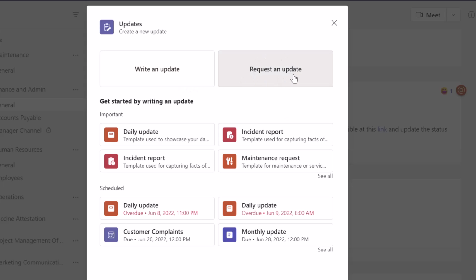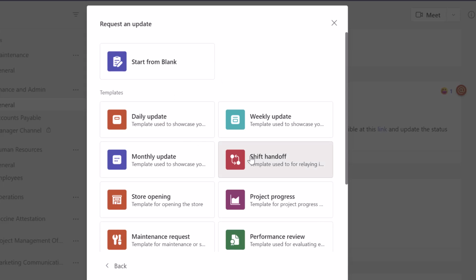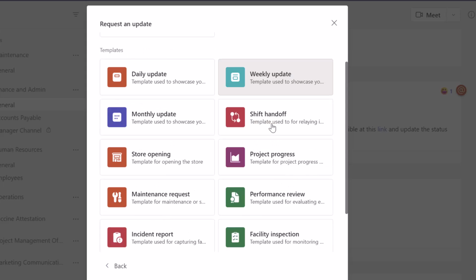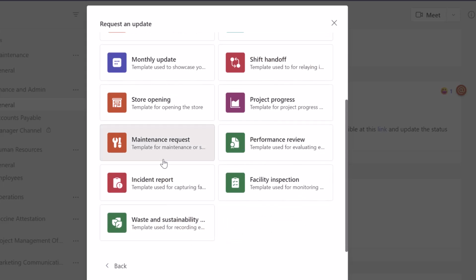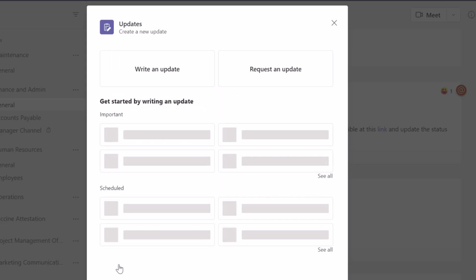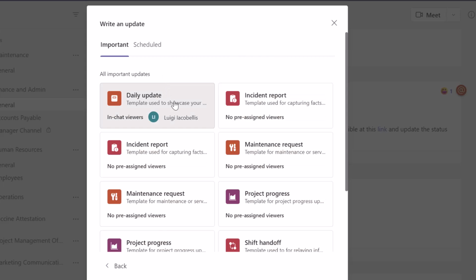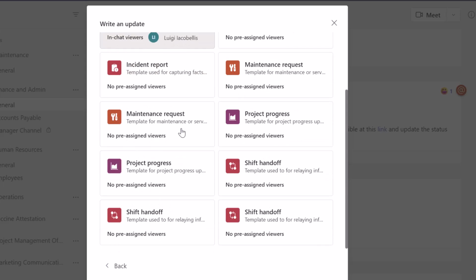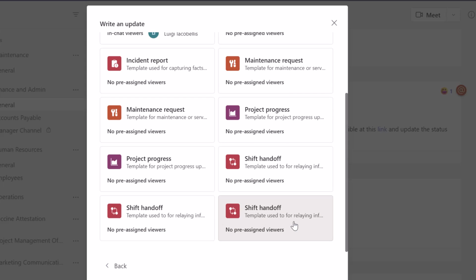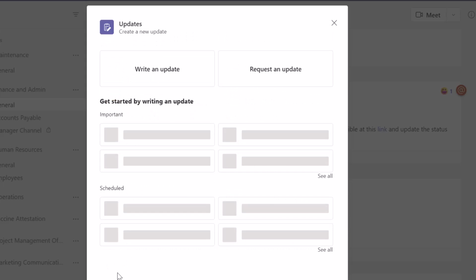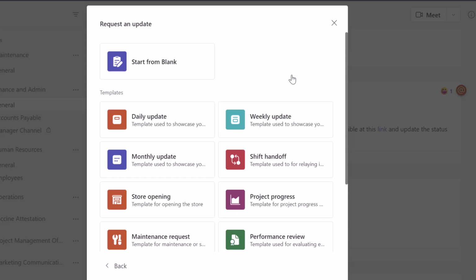Now, if I click request an update, it's going to ask me which update I want. From here, I can either build out an entirely new update form, or I could just select one of these templates. Now, if I quickly go back and click on write an update, I can select any of these templated updates and fill this out myself. Okay. Now, we'll request an update, and we're just going to select one of these templates. So I'll click on daily update.